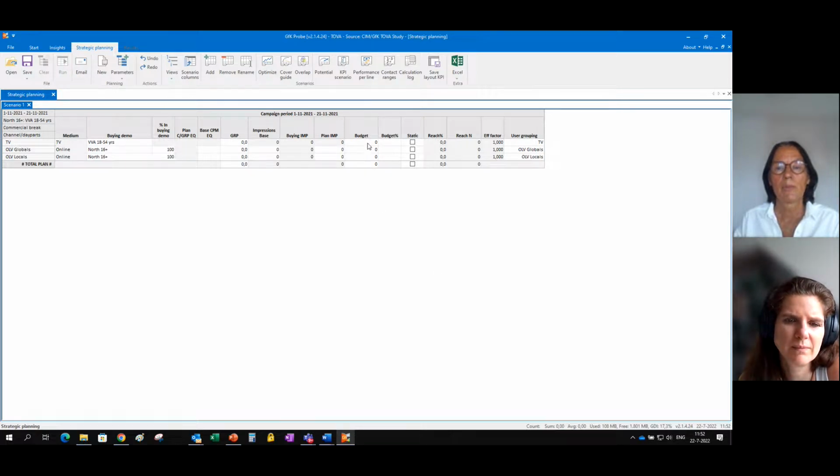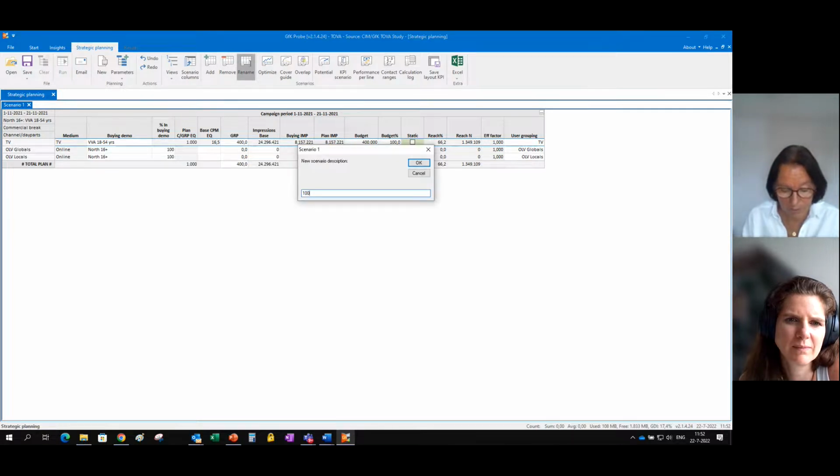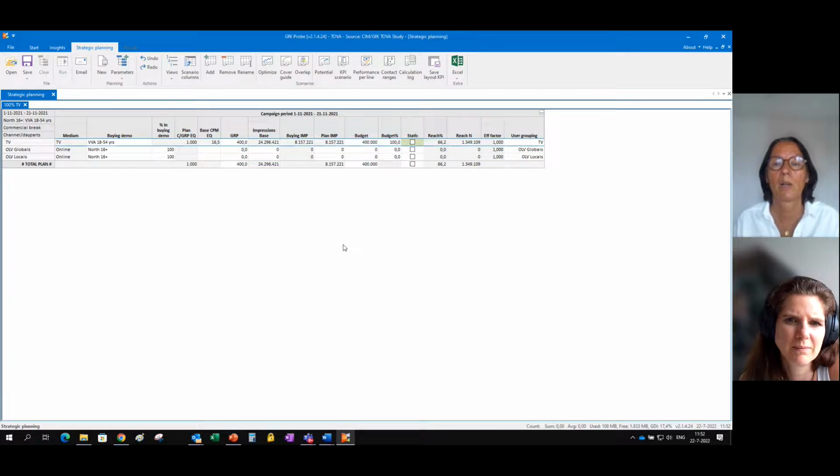So let's start with a very classic plan. We put all the gross budget, 400K, on television. That's just the starting point, and we give that name 100% TV. And we all know that doesn't work very well on the younger part of the age group. That's exactly why a lot of people bring in, for example, YouTube or online video in general.